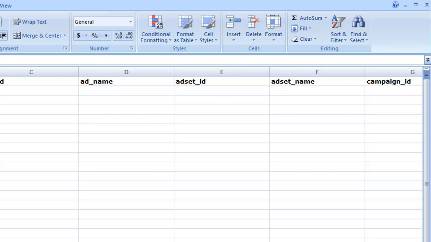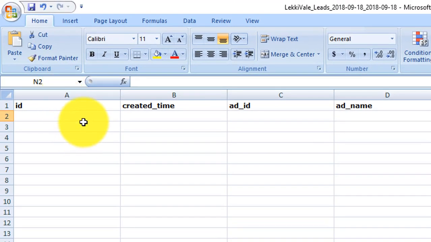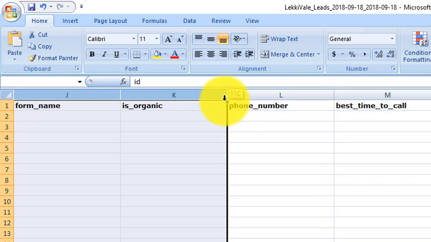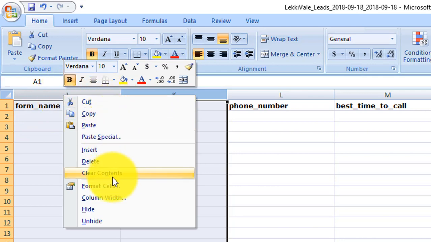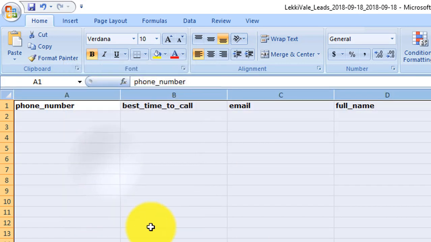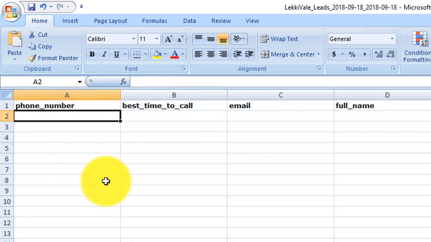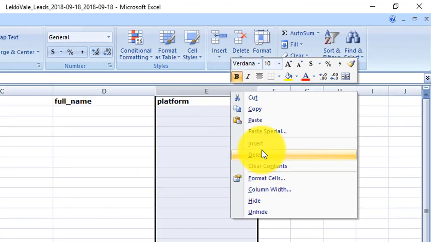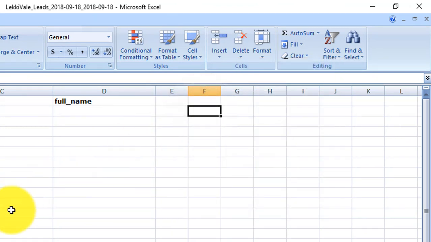So this is what you do. You can just come here and click and drag to select all these columns. Then you delete them. I click here and delete, yes, they are gone. So we only have phone number, best time to call, email, full name. You can also remove the platform. Right click and delete. So these are what we need.